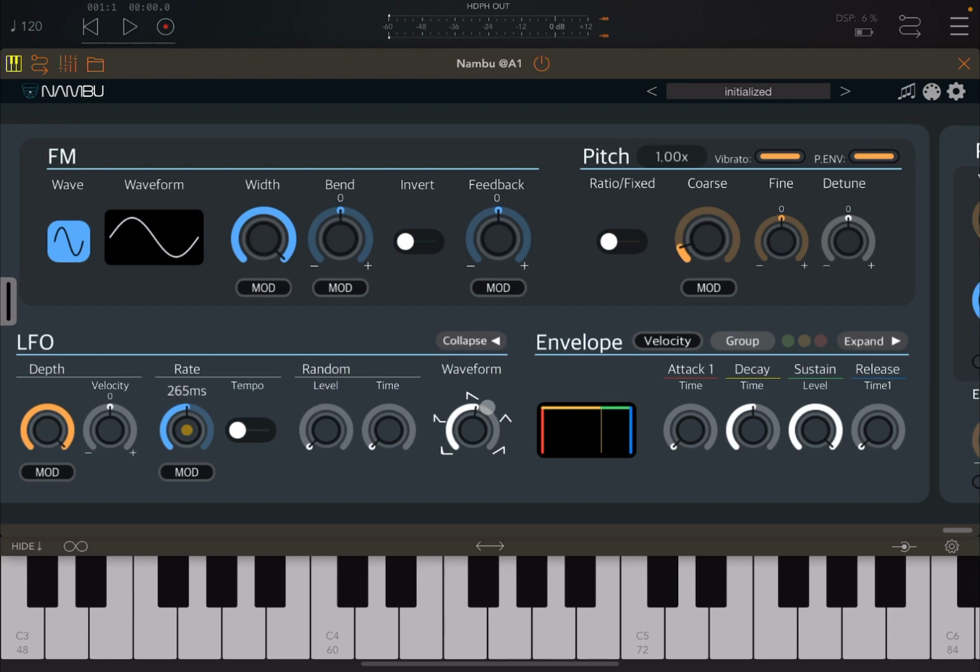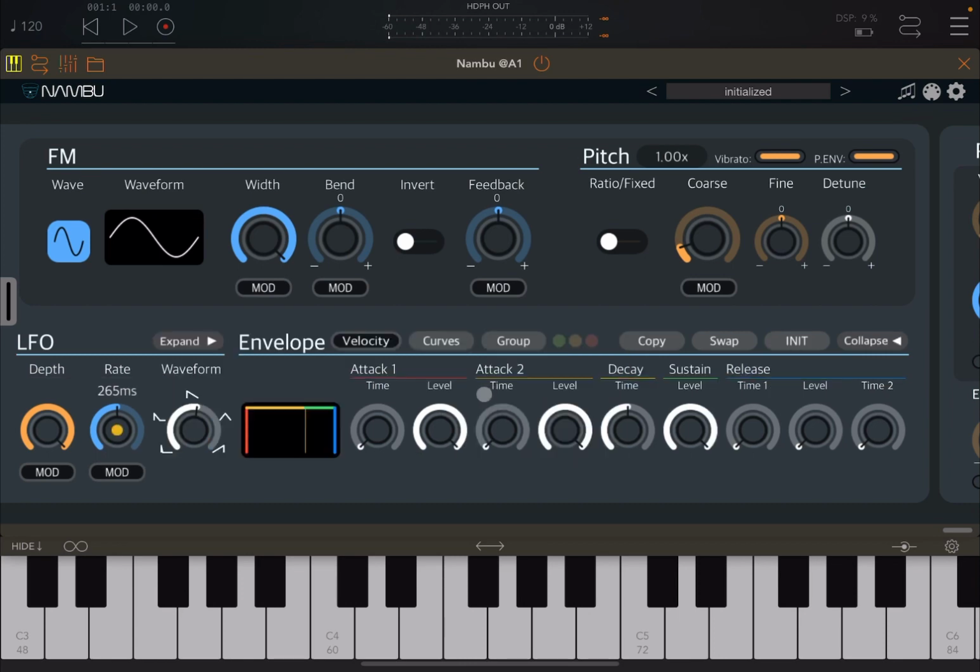Okay, so that is the LFO section, so let's collapse that and let's focus now on the envelope. So first of all, as you can see, we have a little bit more of an advanced envelope setup. We don't have just one attack and one release. We have 2 attacks, attack 1 and attack 2, as you can see, and we have time and level for each one of them. As well, we have decay and sustain as in the normal ADSR, but then we have for release 2 times, time 1 and time 2, and also level.